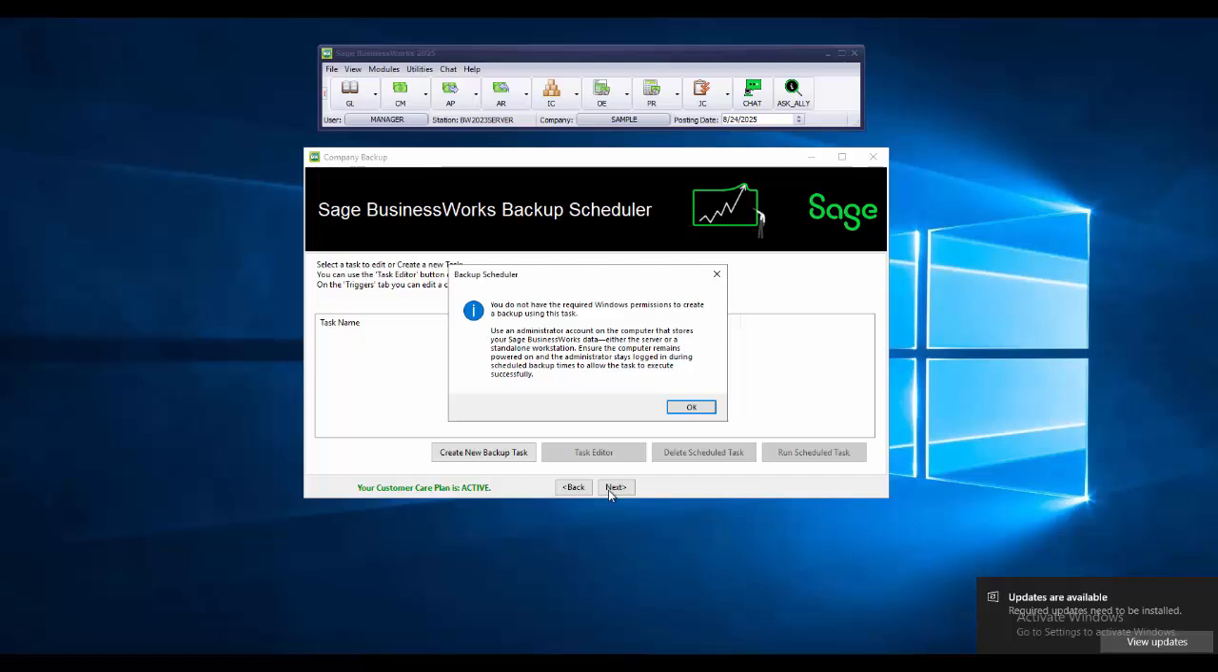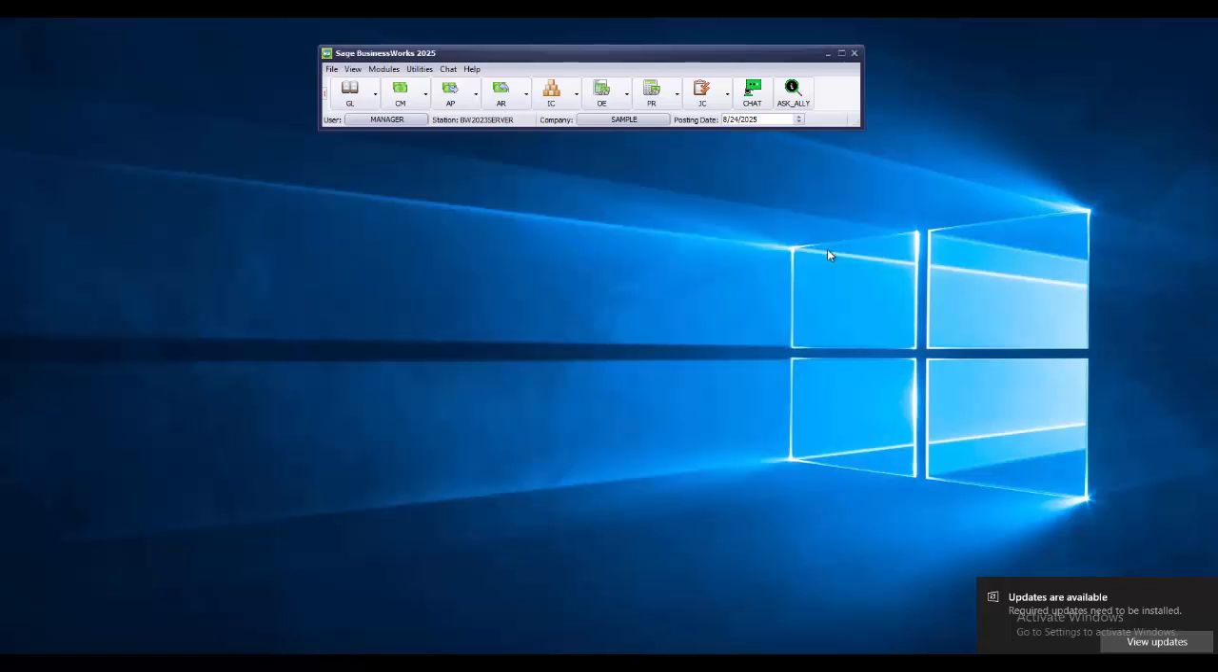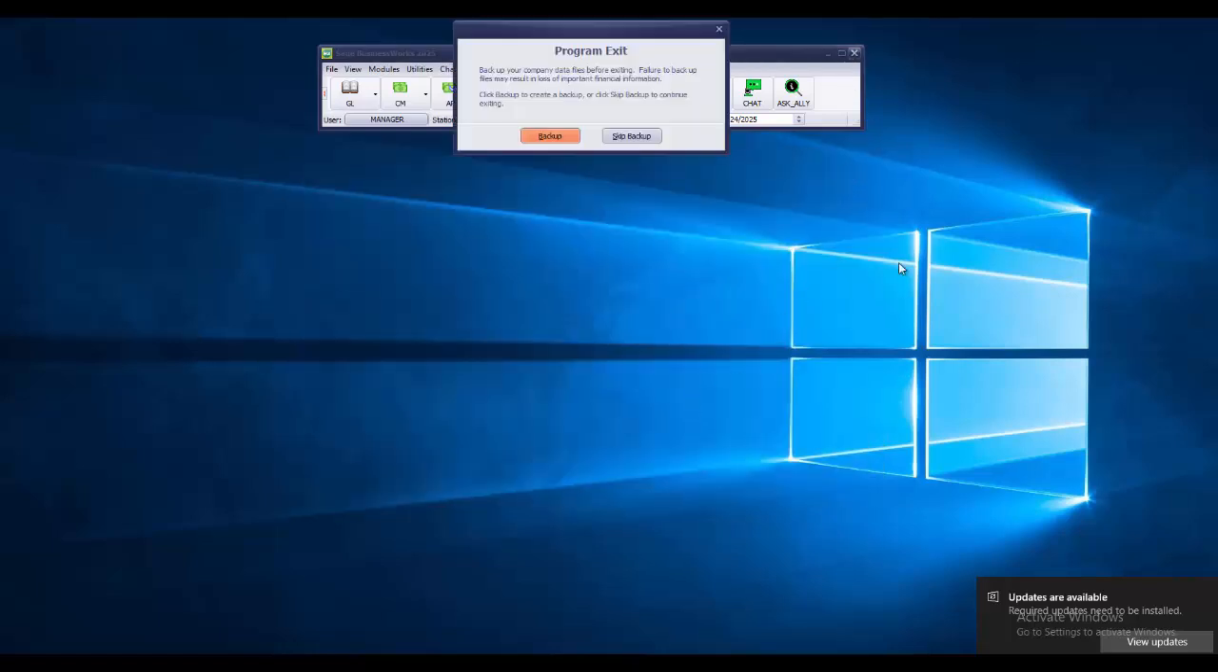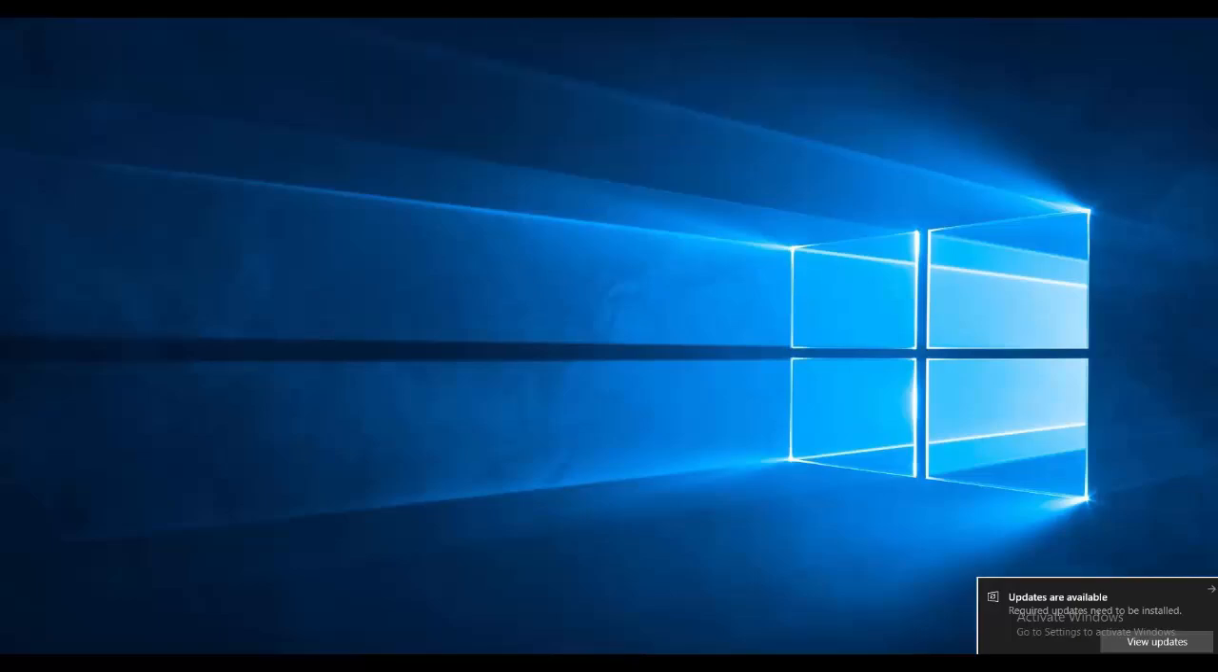So in this case, you would log out of BusinessWorks as this user and log out of Windows as this user, and then either have your administrator log in or a user that has administrator rights that can use BusinessWorks under their Windows user. I'm just going to hit OK and close out of BusinessWorks, and then I'd attempt it again under the correct user account.